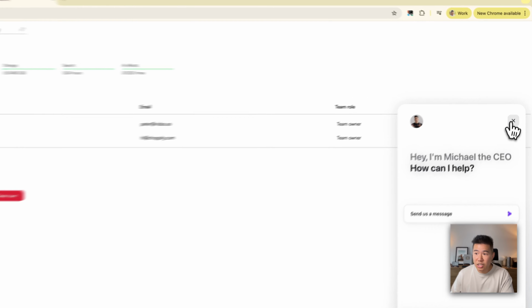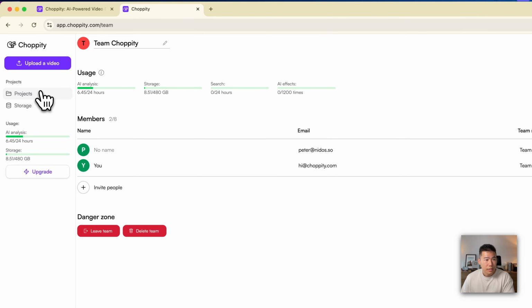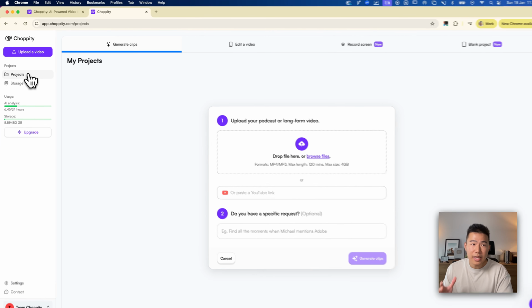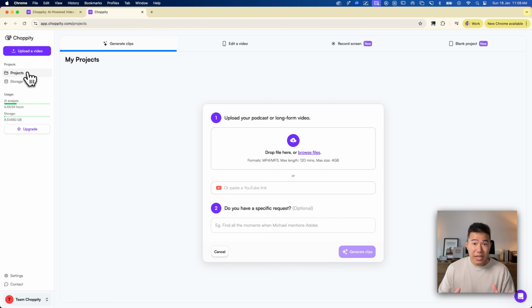But if you actually have a team and you've invited more people to it, this is where you can manage everything. So let's go ahead and click into projects, because I think this masterclass is really going to be focused on leveraging our custom video editor experience to help you polish up your clips.